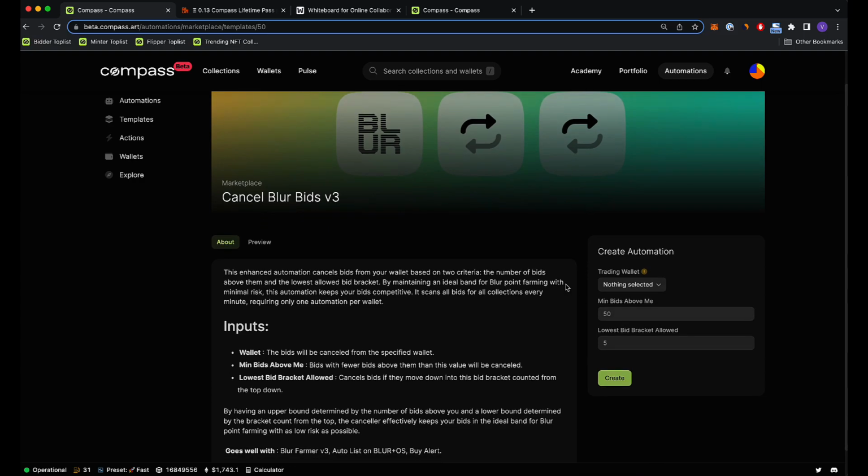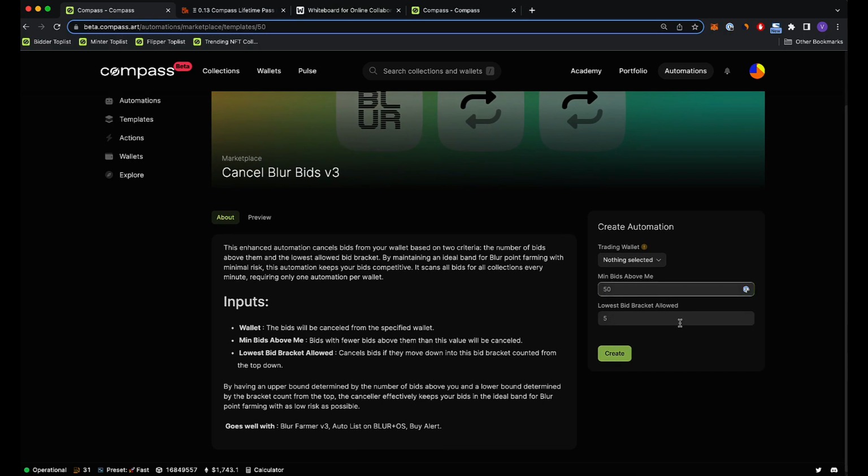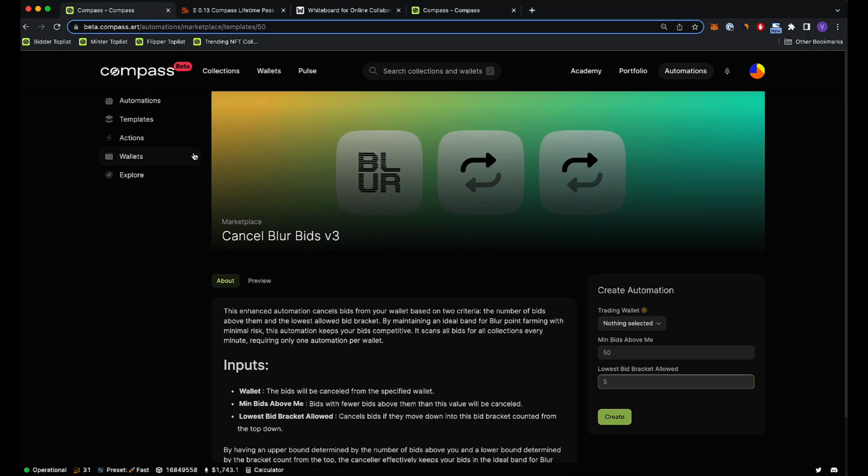You don't have to specify a collection here because this one watches your whole wallet and cancels any bids that are too far or too close to the top bid. You have the same upper lower bound inputs here as with the earlier one.